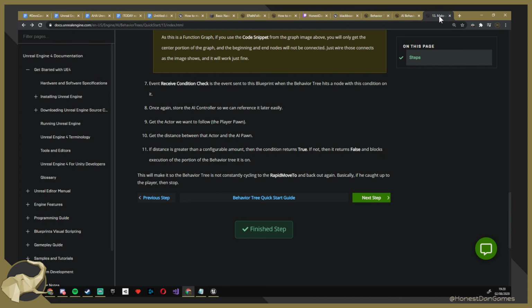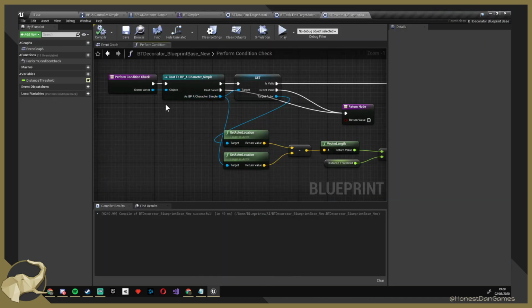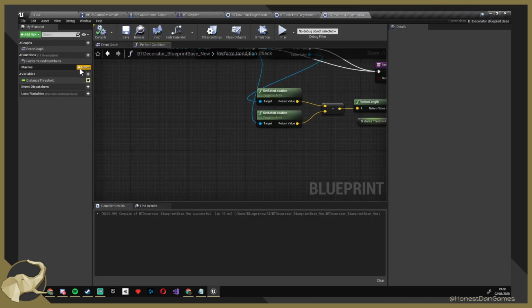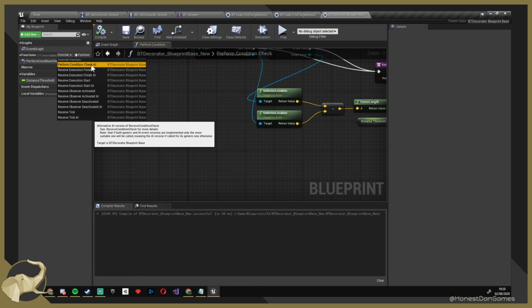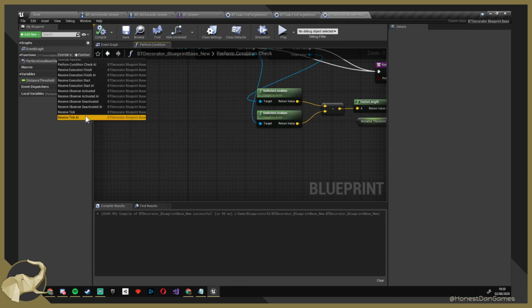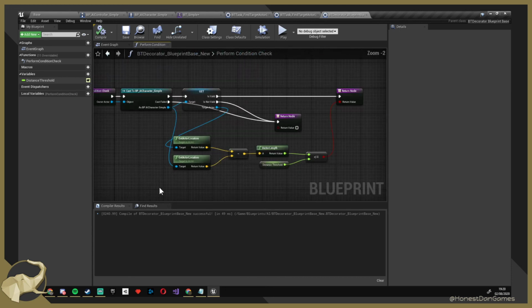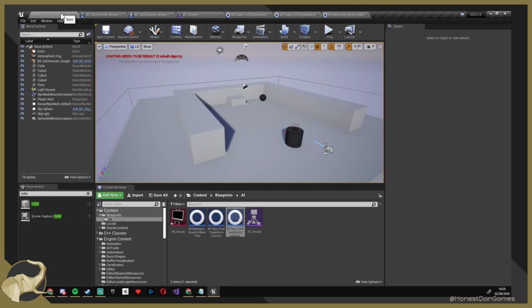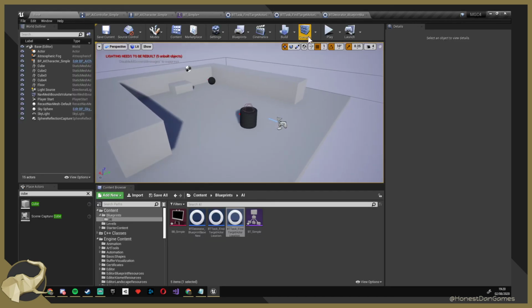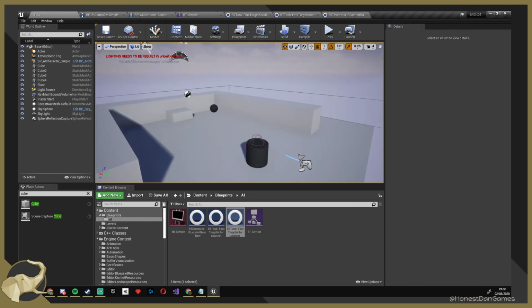I think I might look for another example of how to do this, because of the receive condition check. Is it an override? Receive... Maybe they were wrong, because there is not one called that. Silly. Let's just see if this works, shall we? That's right, I just called the Unreal doc silly. Such a rebel. Let's save everything.